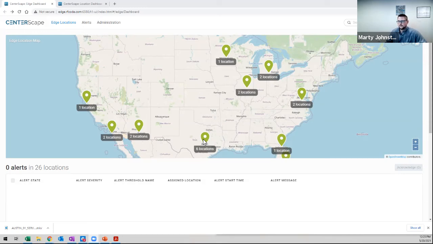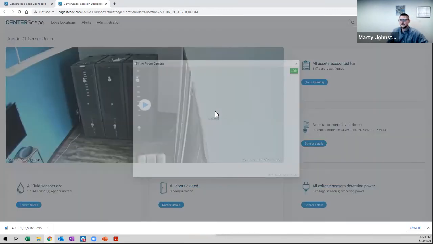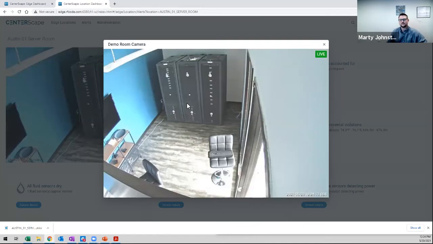But you can not only do the exceptions, we can also look at the actual location. So if I click on this location, I can see this room itself. Here's one of our dashboards for this specific room. I've got the camera in the middle, and I can tie all this together with my assets and my environmental data. Do I have fluid in the room? Are my doors closed? Everything that's encompassing that room, I can pull from this one site dashboard. And not only that, I can pull the live view. So this is actually a live camera view of our demo system within our Austin facility.